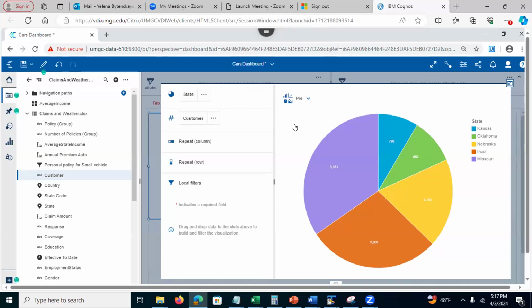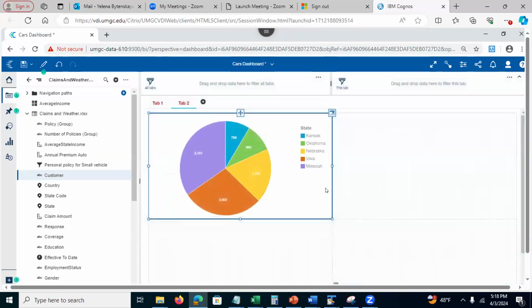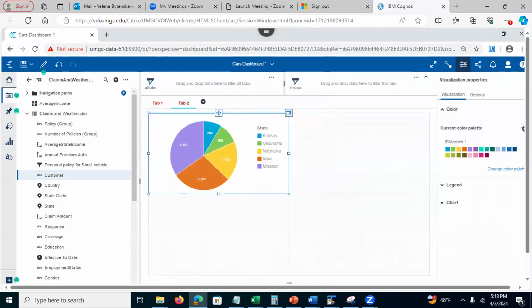But if you review the purpose of the pie chart, the purpose of the pie chart is to show the relative percentage, right? It shows the relative proportion. For example, I want to see what percentage of customers live in Missouri, what percentage of customers live in Kansas, right? So that goes back to our properties, right? So I selected the chart, and I'm going to click on properties right now.